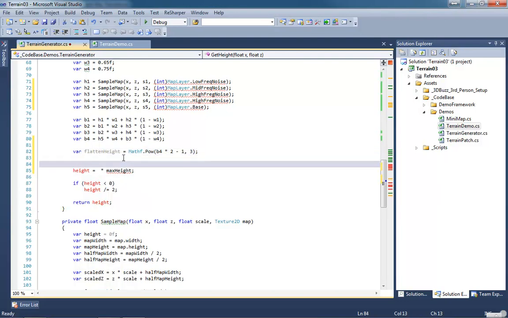Once we've saved that output, we want to take the original output of B4. We're going to take that, we're going to subtract 0.5 from it, and that's a float. So what that is doing is, B4, and all these equations are returning values of 0 to 1.